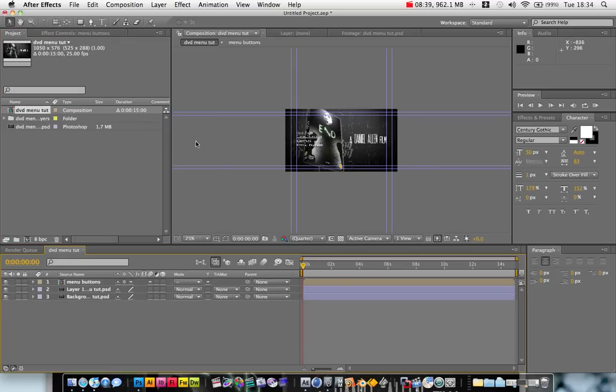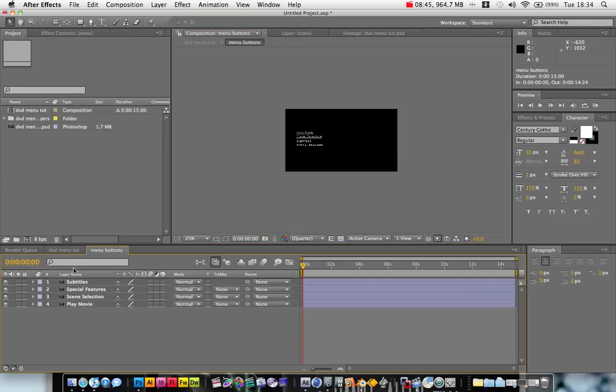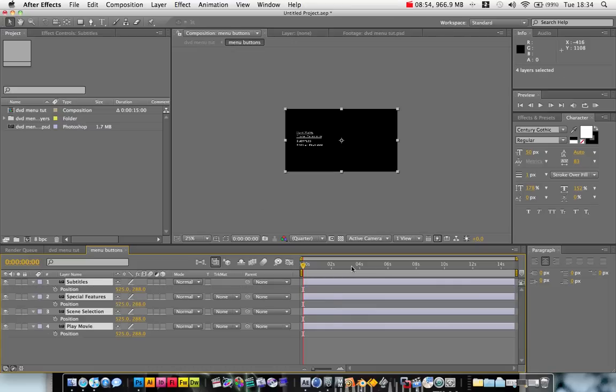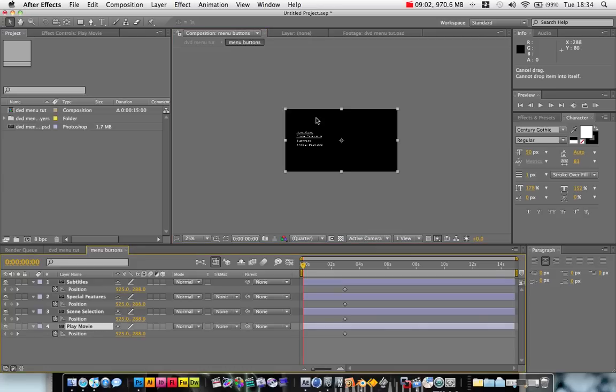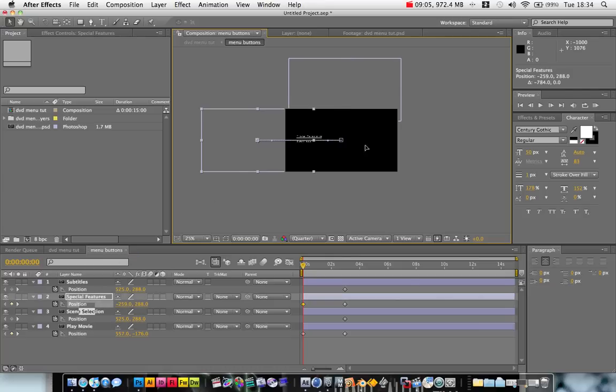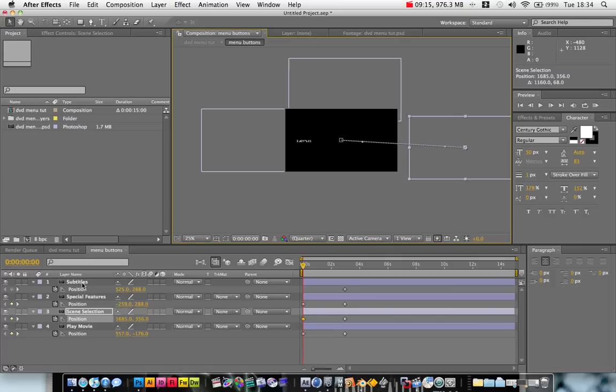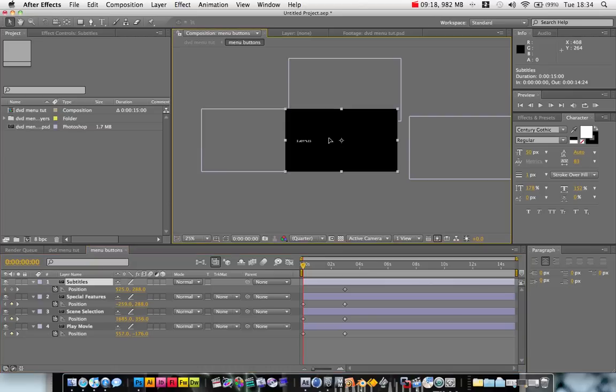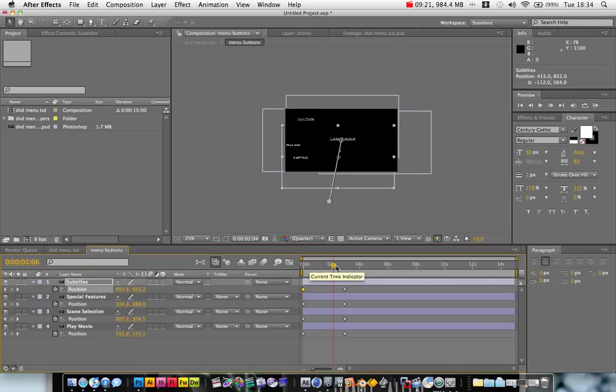Now, it's already got the grid things, but it won't render out with them, that's good. Menu buttons does itself as its own kind of tutorial thing. And what you can do is animate these on. So highlight them all, press P to load up position, and say I want them all on within 3 seconds. Check their position. And I actually want them to come in from all different directions. So play movie is going to come in from the top. Scene selection is going to come in from the side. And special features, whatever. And subtitles are going to come in from the bottom, and as you can see, they all come in, and that looks pretty cool.